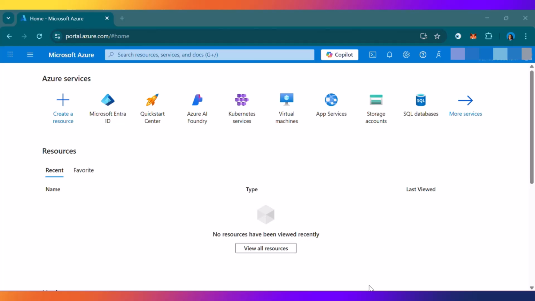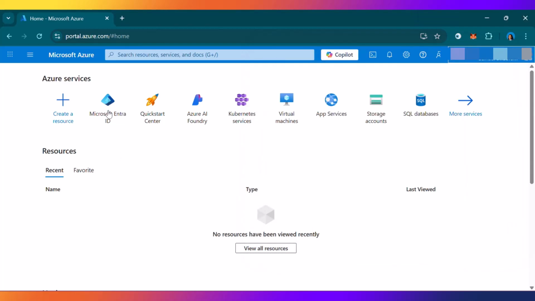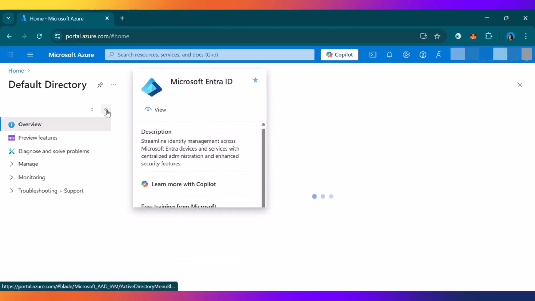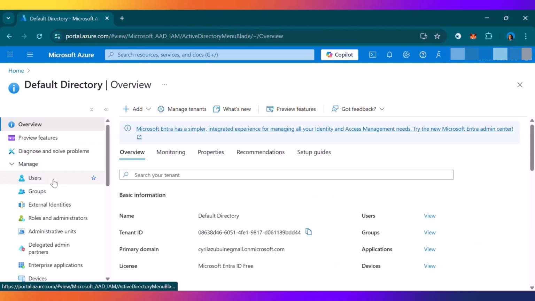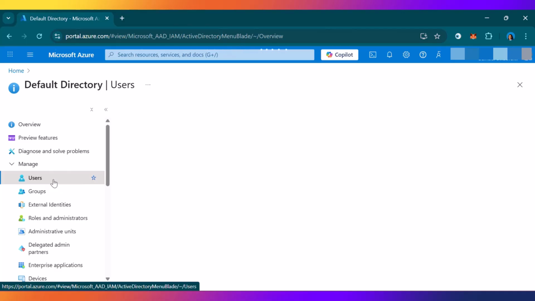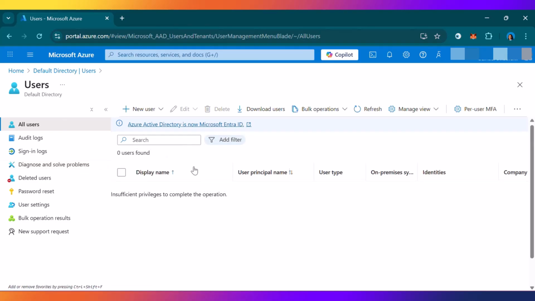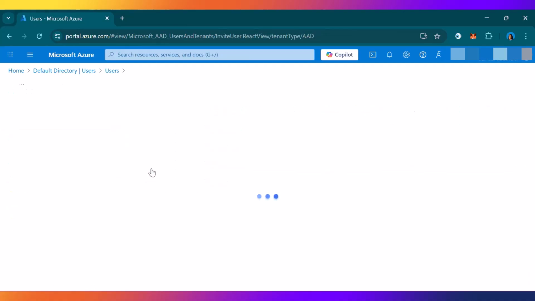Now we're going to add a user using this email, cloudjourney0@gmail.com. So we're going to paste that in our notepad and go on to adding the user. So we go to Microsoft Entra ID, click the drop down for manage, go to users. You can see I have 0 users, but let's add a guest user anyway. So new user, invite an external user.